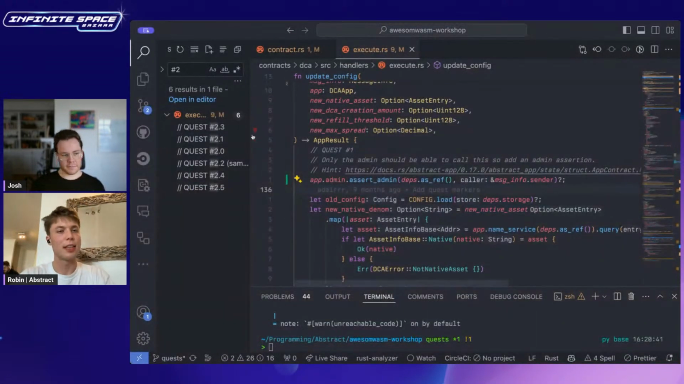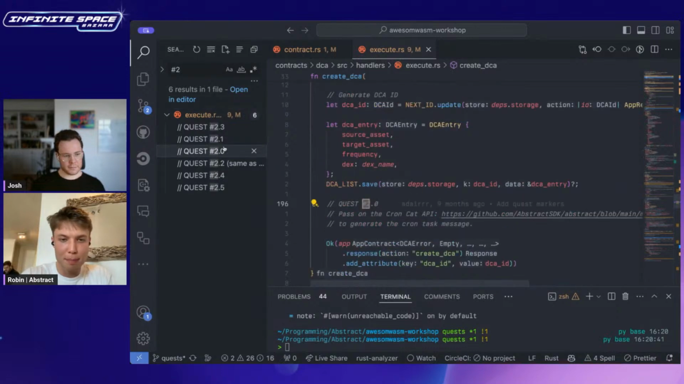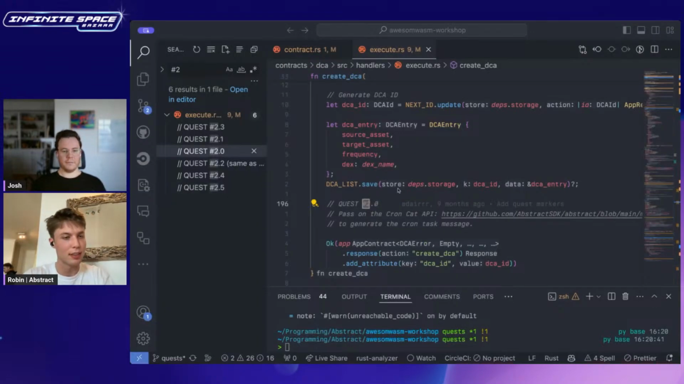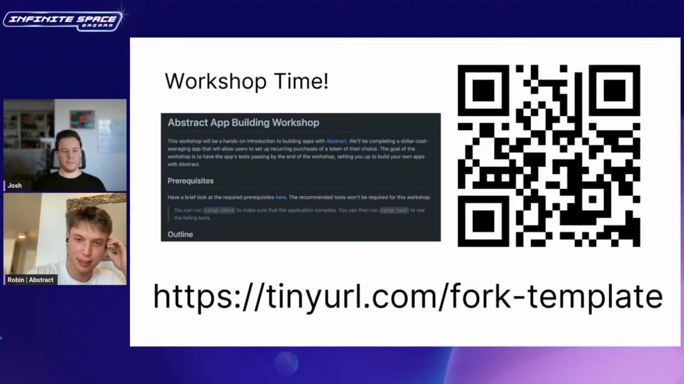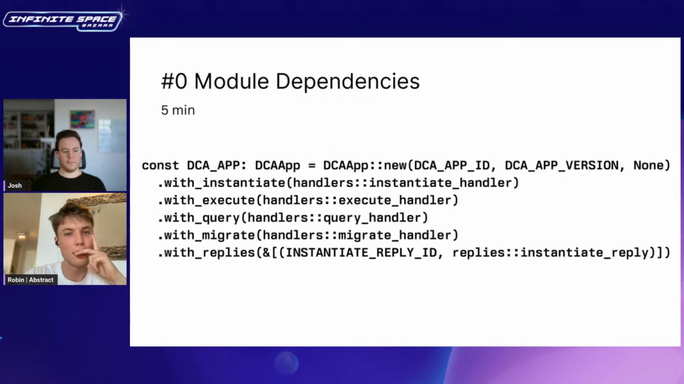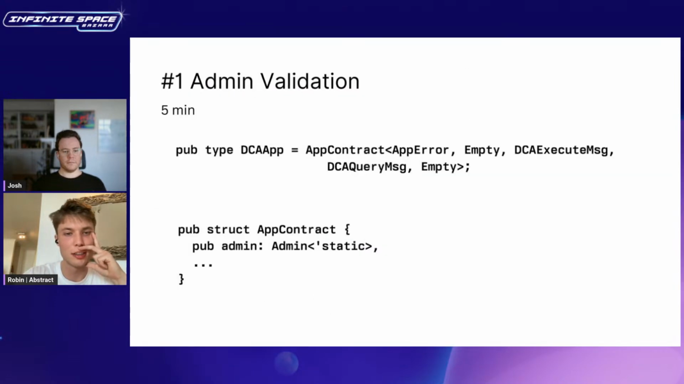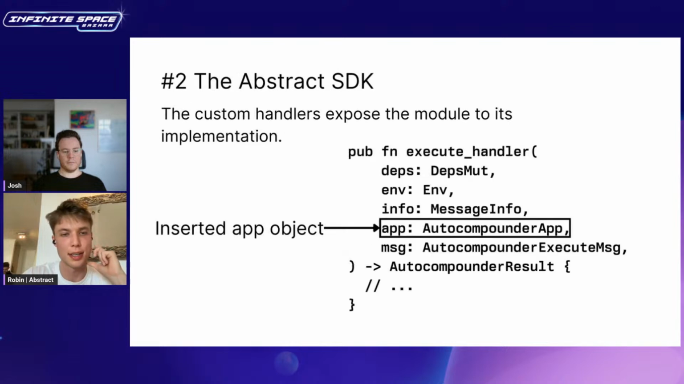Cool. So then quest 2 is a little bit more work. So I think I'm going to go back to my slides, if possible. So let's go through this, module dependencies. This is what I just explained, this app contract. Cool. So now we're going to talk about these handlers.